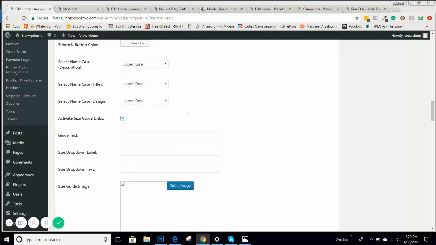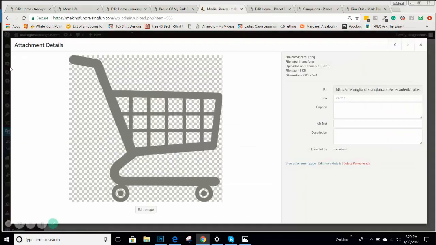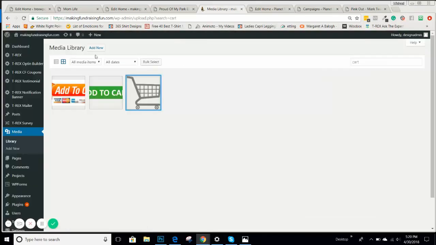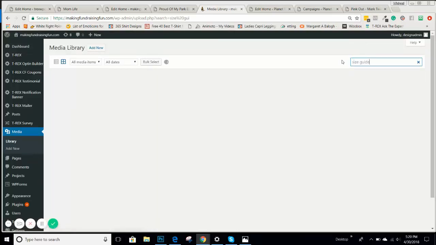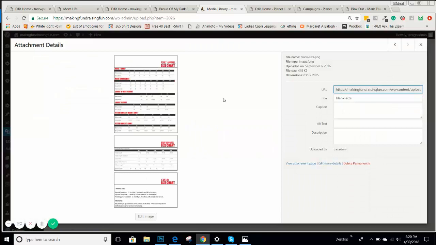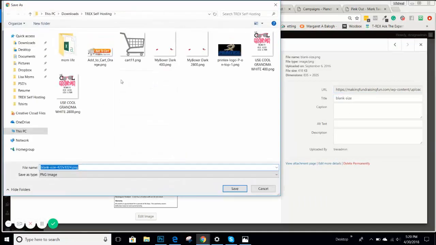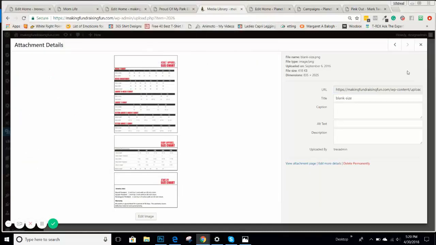And then this is where your size guide links are. You're going to have to upload a size guide image. So I'm going to search for a size guide in another store so you can see what the image size is. And you'll have to create your own size guide with your logos. There it is. So basically, I'm going to go ahead and save this image, and I'm going to upload it so you can see.